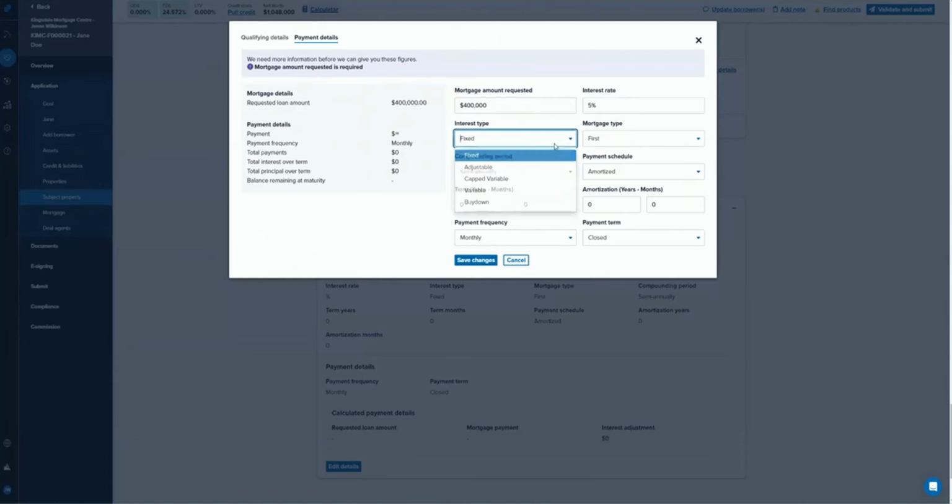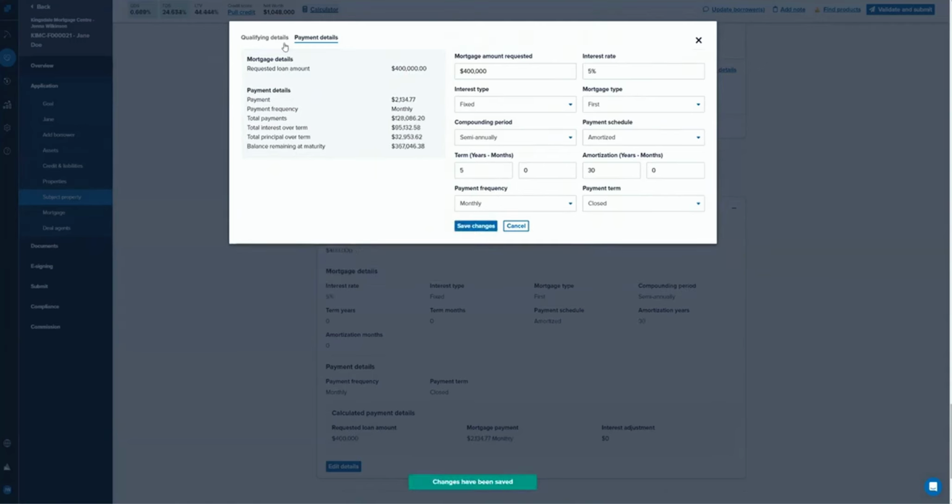We're going to do fixed first mortgage. Compounding period is going to be semi-annually. That's the most common. Pretty much only private mortgages compound monthly. It's going to be amortized. Again, pretty much only private mortgages are interest only. And let's just say we're going to do a 5-year term, though that's not going to be most likely. Right now, people are typically going for 2 to 3 year terms. Payment frequency monthly, payment term is going to be closed. So we are going to save our changes here.